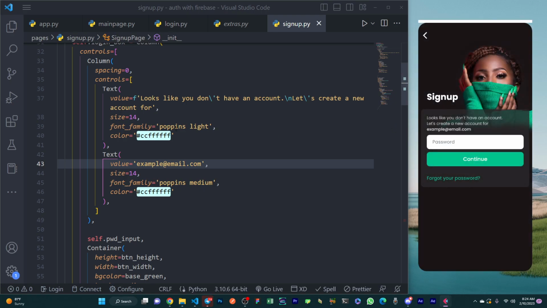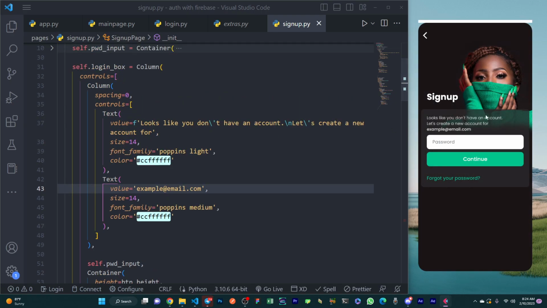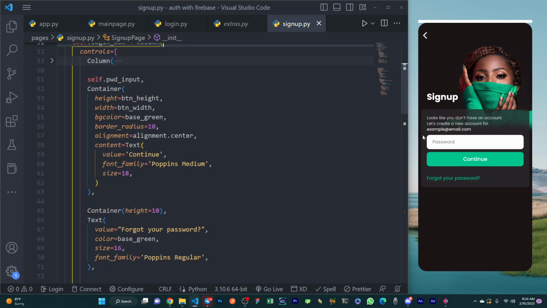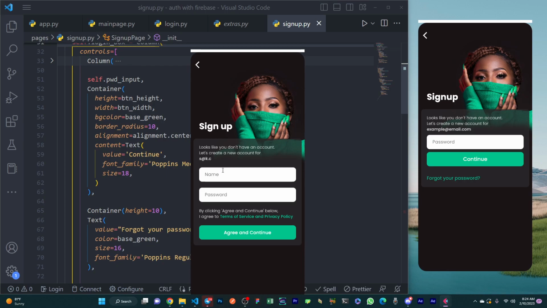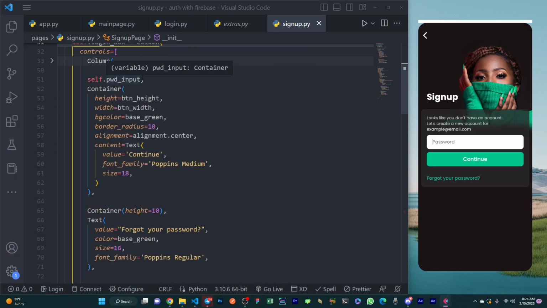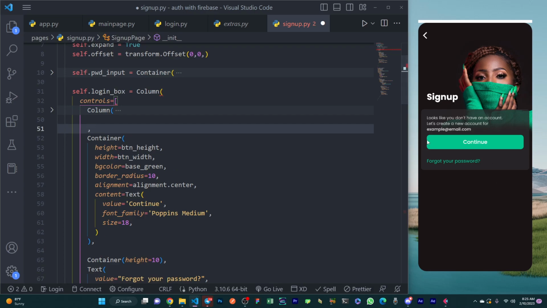So now you can see I have it here. It looks like you don't have accounts for, and then this one will take it to the next line. Let's create a new account for, and then it ends there, and then I'll have the email here. Now here we're not going to use the password input. This is going to be a name box, as you can see here. So I'm going to remove this. So now you can see I don't have anything here.